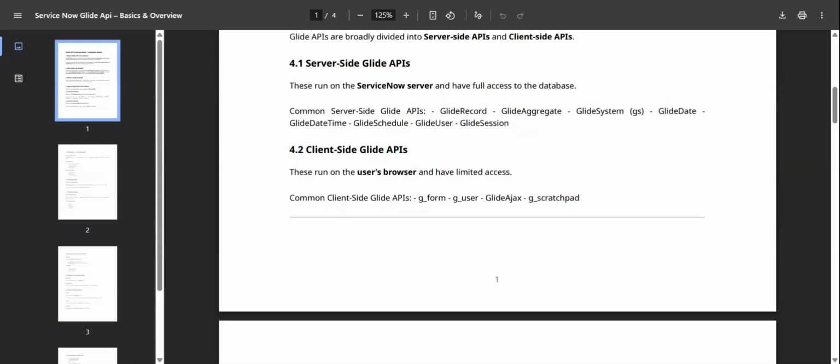Server side APIs run on the ServiceNow server and have full access to the database, as I said before. The common server-side Glide APIs are GlideRecord, GlideAggregate, GlideSystem, GlideDateTime, GlideSchedule, GlideSession, GlideUser. And another one is the client-side API. These run on the user's browser and have limited access. The common client side APIs are g_form, g_user, GlideAjax, and g_scratchpad.